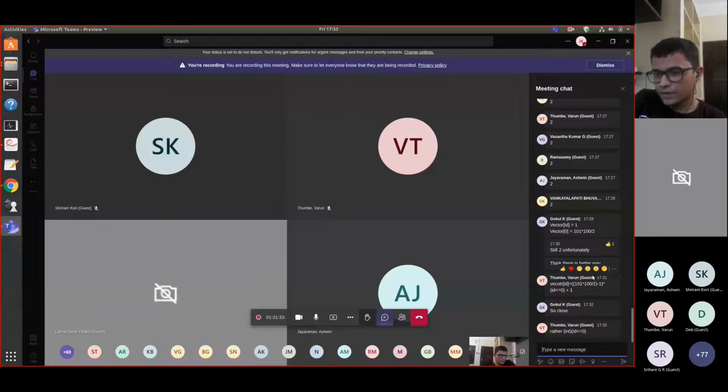This is one of the ways it can be done. But yeah, I have proposed something else. But let us see. Yeah, this seems correct to me. 101 into 100 by 2 minus 1. One of the ways it can be done is this. Yeah, correct. Varun has probably given the correct answer.